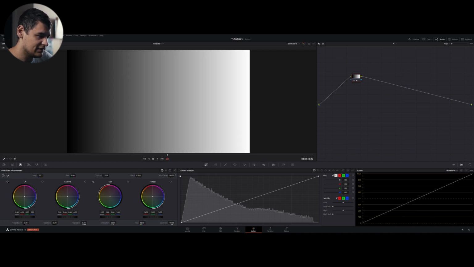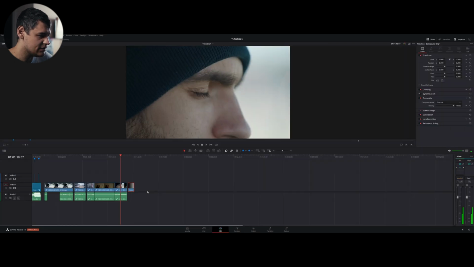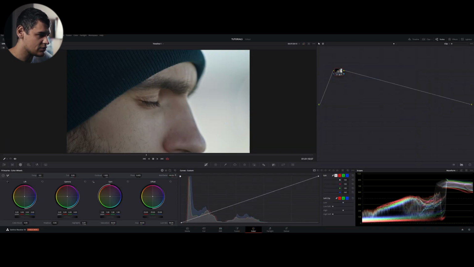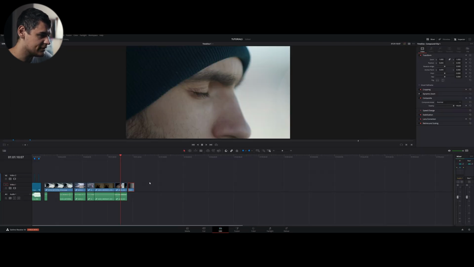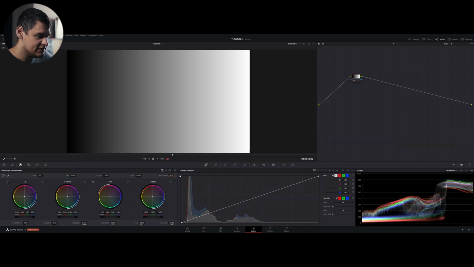Mid detail is going to increase or decrease the local contrast of the image. I'm going to demonstrate it on an image where it makes sense. If you increase the midtone detail, it's going to make it sharper. If you decrease it, it's going to decrease the sharpness of the details.